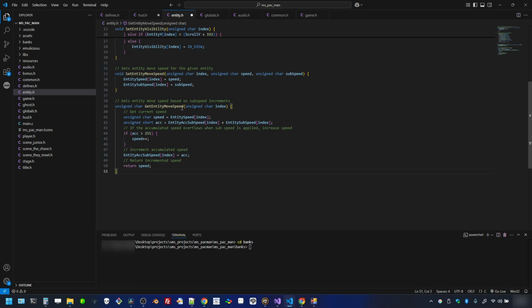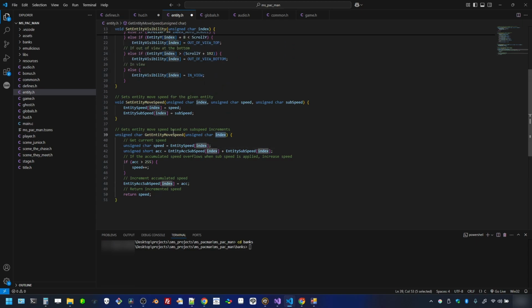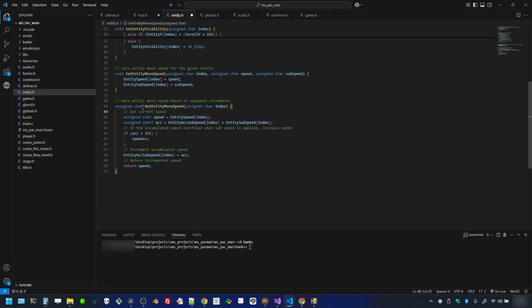Get entity move speed. What this does is we hand it an index, for an entity that we wish to keep up on the actual accumulation of the entity's subspeed. And it returns a char. So we return whether we actually incremented the speed in some way. So that's typically what we would do.